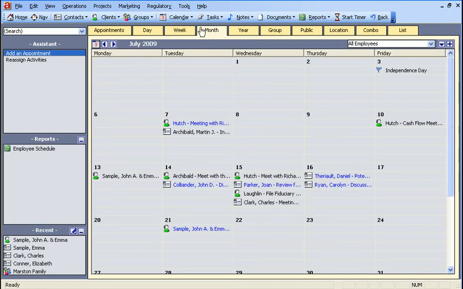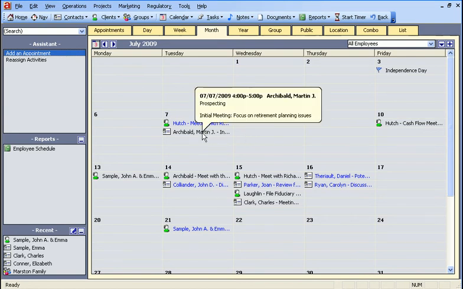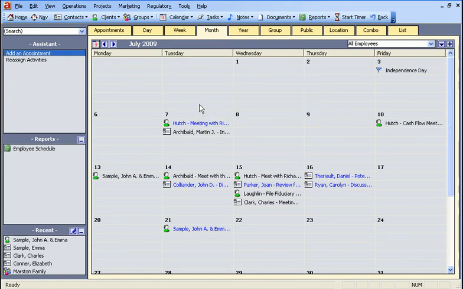The month view is selected as the default calendar view, although you have an option of selecting any one of the calendar views as your default. Notice that the calendar displays for each day of the month multiple appointments. By hovering over any one of the appointments, you can see the description of that appointment. Also notice that there is some color coding going on.